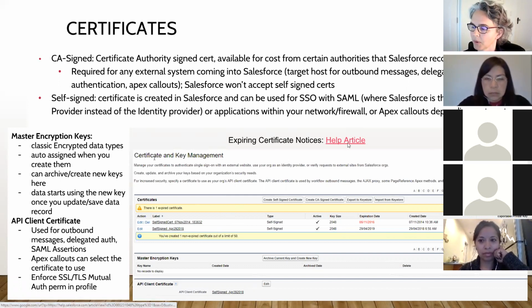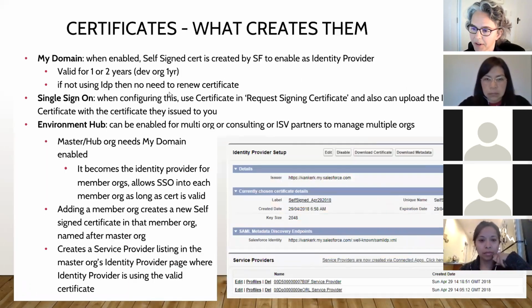So there's a link here to one of the help articles. There's quite a few responses, but there's a help article that talks about what to do. And then also I'm going to talk about a couple of situations that actually create a self-signed certificate that you may not be aware of. And this seems to be a lot of the case of why people are asking what's happening with this.